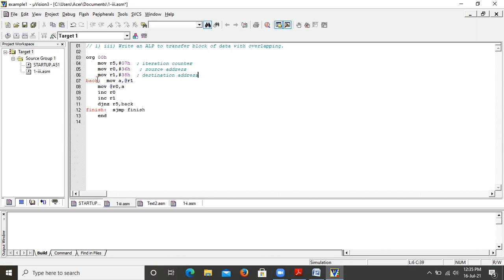Next, what is the job? Similar to what we have done in the previous program, take the first value from R0 and place it into the accumulator. Then the content of A is placed into R1, the destination. What will this loop do? It will transfer the block of data with overlapping.